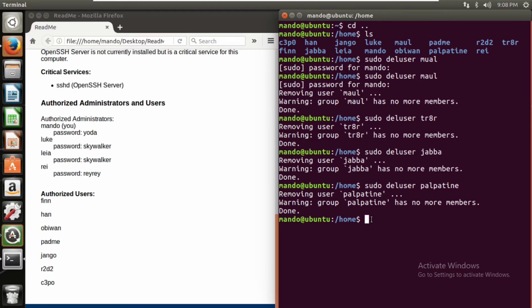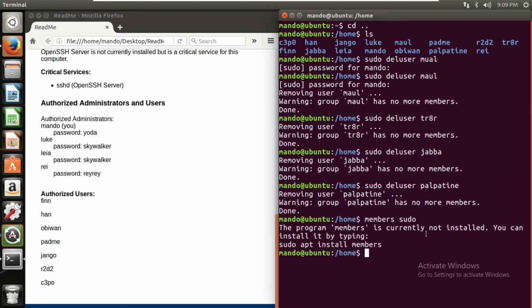Now it's time for admins. Terminal again. This is the terminal way of doing it. What you could do is use a command called members with sudo. This is a command that displays the users of a group. It's not installed, so we're going to have to install it: apt install members.